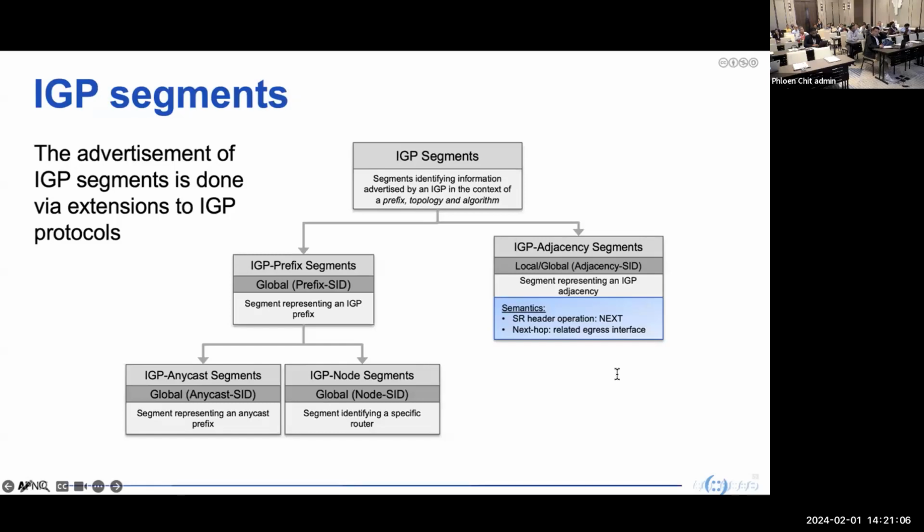But maybe when arriving at P3, this P3 might have multiple interfaces connected to the neighboring routers. So in that case, if you want to say that in P3, you must use GigabitEthernet1 to go to the next hop, then it will be an adjacency SID. This is for specifying the instruction for a link. This is for specifying the instruction for a node.